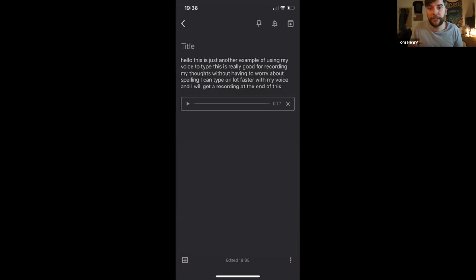Here you can see it's written out what I said, and underneath it I've got a little recording that I can play. This is just another example. Obviously it died out there, but what you can see is that you can type with your voice into Keep, with the recording alongside. So you can listen to what you've said and read what you've said.